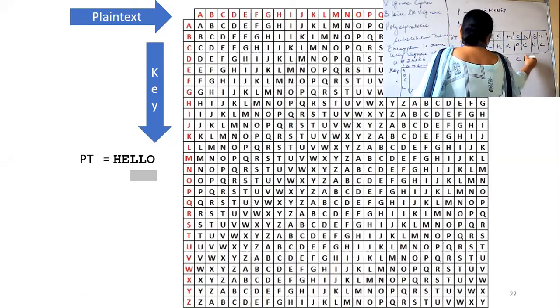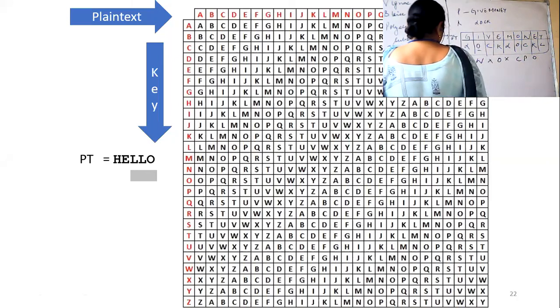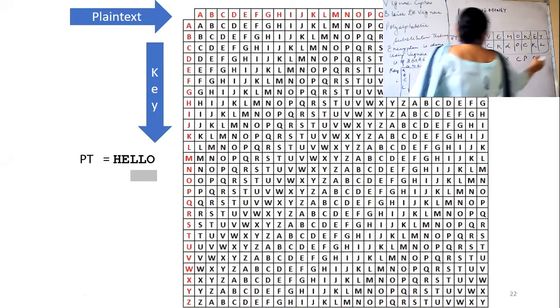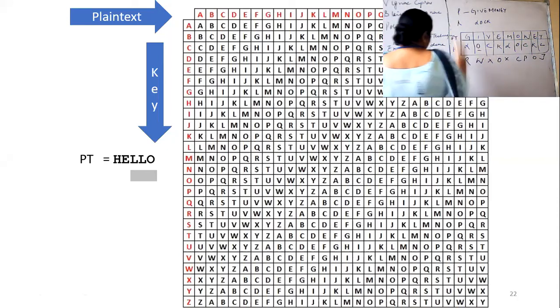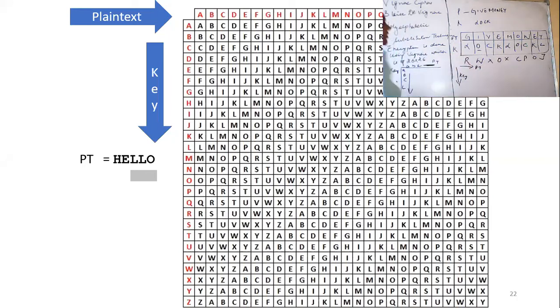C P O R W O X O J. So this you'll be getting, you can ensure it from the table. Left hand side is key. I mean, to the vertical side it is key, to the horizontal side it is plain text. So you can find the intersection of key and plain text, and you will be getting these letters as the encrypted text. Fine. Now, how to do the decryption?